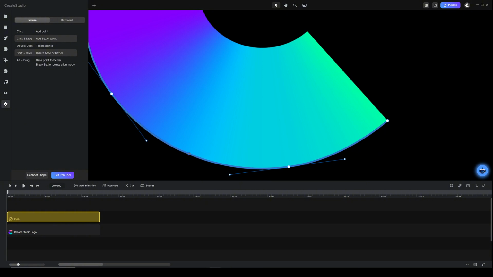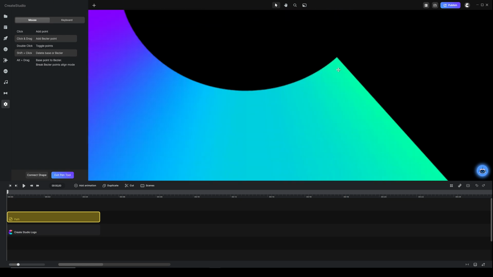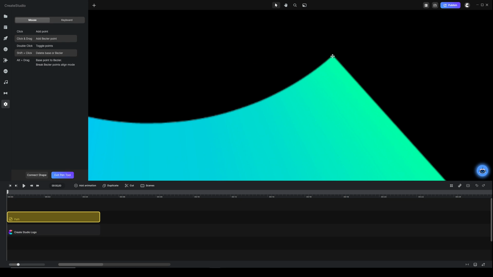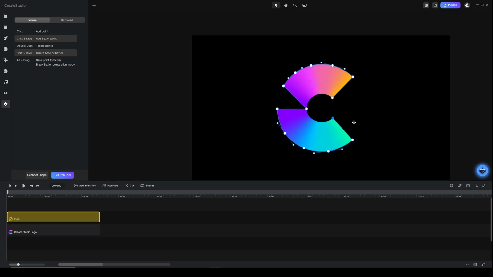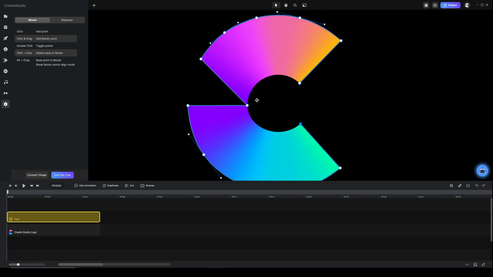Now, again, like I said, remember to go for the final dot that you place so you can continue drawing. Next, I'm going to go for a straight line over here. And now we have this semicircle inside.